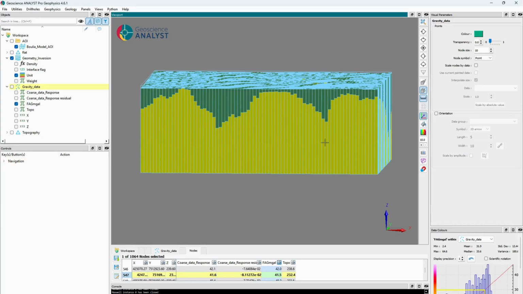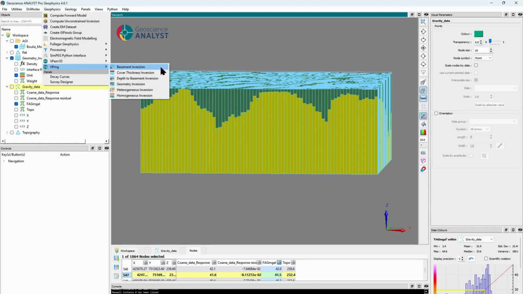You can either compute physical property values within a unit or adjust unit boundaries using several configurations, like a basement property inversion to vary the physical property within the basement, a cover thickness to get the cover sequence, a depth to basement inversion to calculate the depth to the bottom of the model, geometry-based inversions, which fix the physical properties in the units but adjust the contacts, heterogeneous inversions, which allow a physical property to vary within a unit laterally or fully in 3D. And then there's homogeneous inversion, and this assigns a single physical property to each unit.